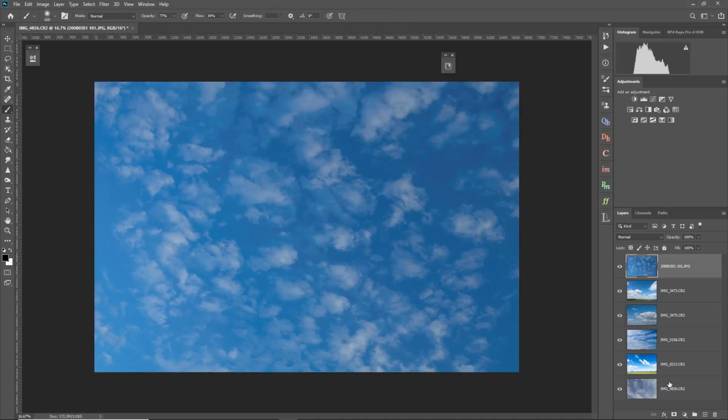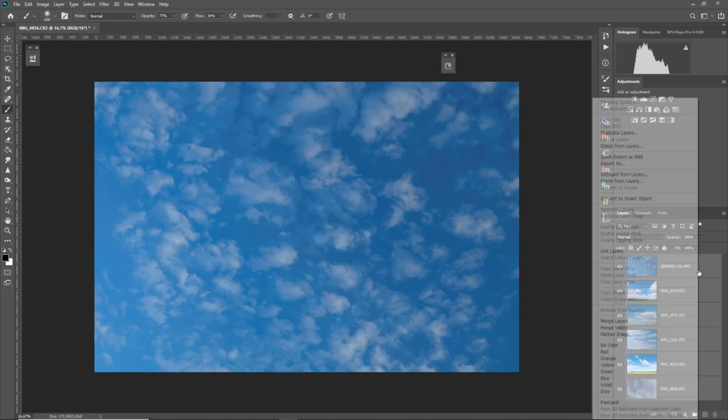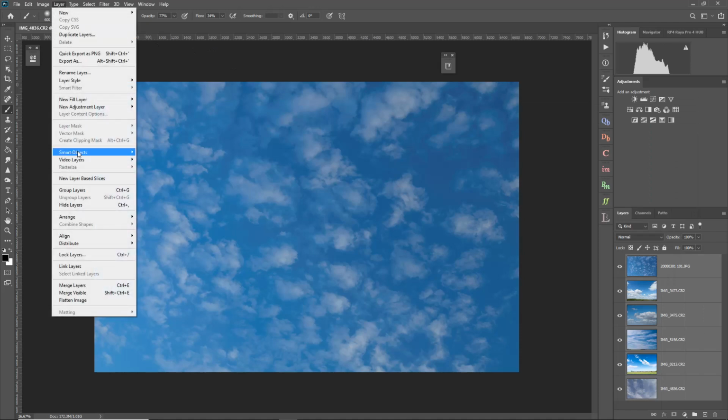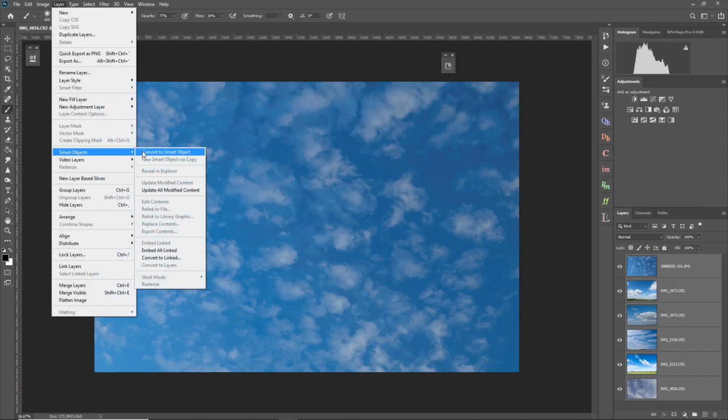So we select those 6 images. Normally if you were doing what I'm about to show you, you would align images, but clearly this isn't going to work because these are all very different skies. What I will do now is right click on one of the layers and choose Convert to Smart Objects. You can also go to Layer, Smart Objects, Convert to Smart Object.